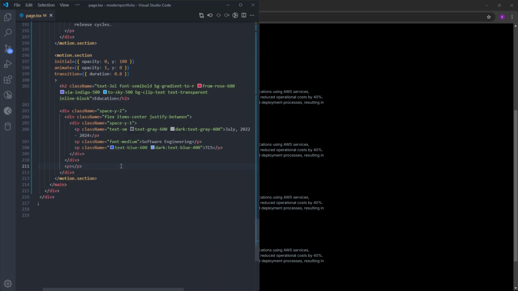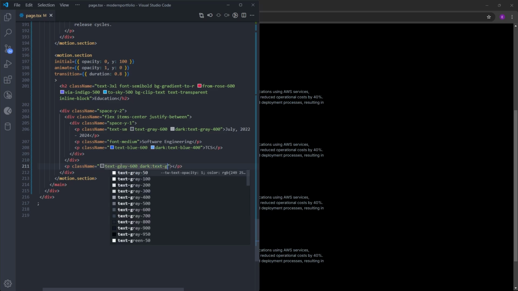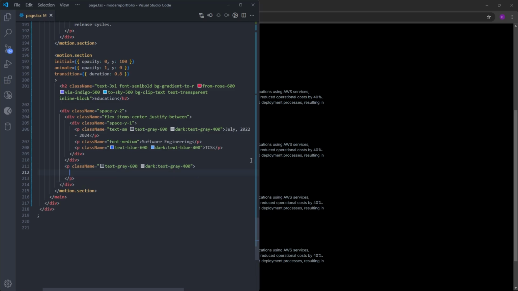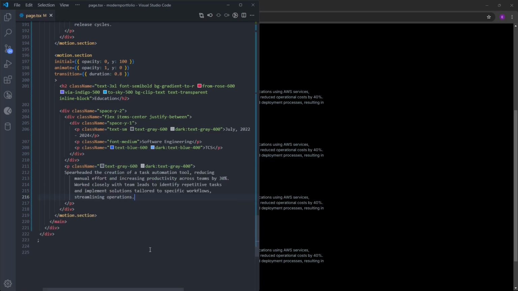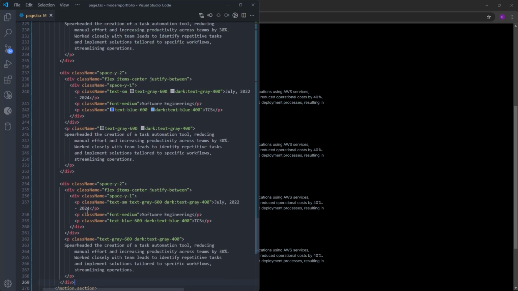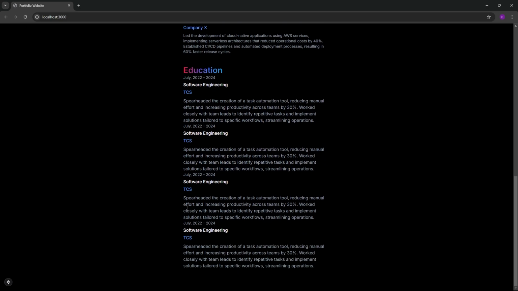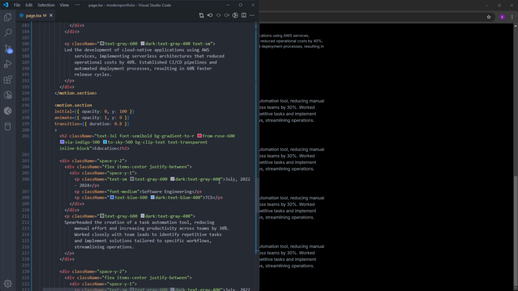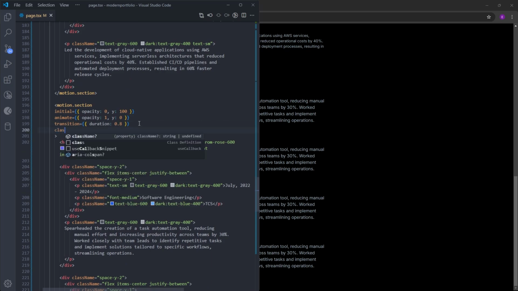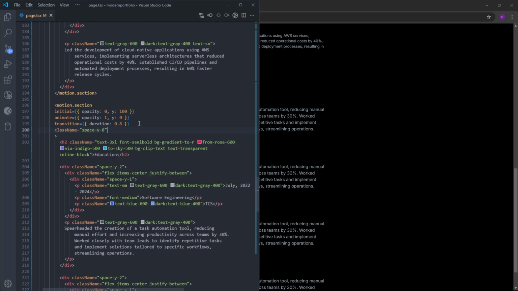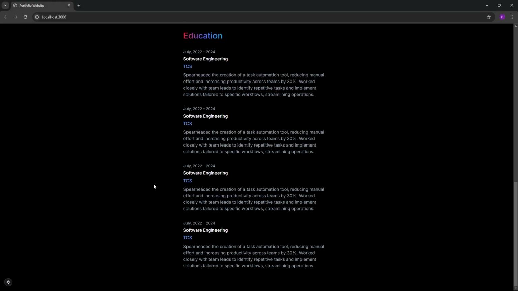We're gonna have another paragraph with text gray 600. And I'm gonna copy and paste this information. Again, you should customize this part into your liking. Let's copy and paste this card a couple of times. And this is how the education section looks. Looks like we gotta put some more space between them. Let's go back to the container and add space y 8. And now this is how it looks.